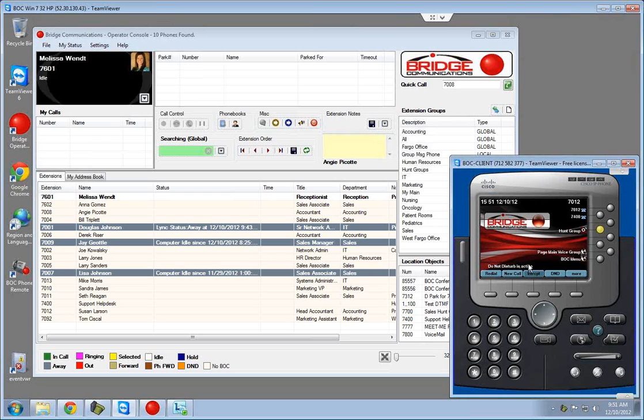You see once I push Do Not Disturb on this phone, within 5 to 10 seconds I should show that information in the client as well. So you'll have fairly real-time information as to whether or not someone's got their phone Do Not Disturb or call forwarded. That also will display there as well.